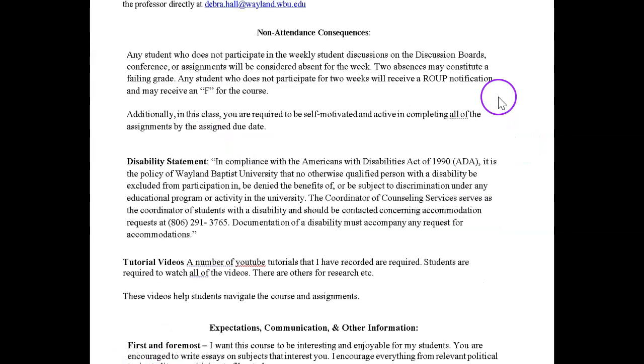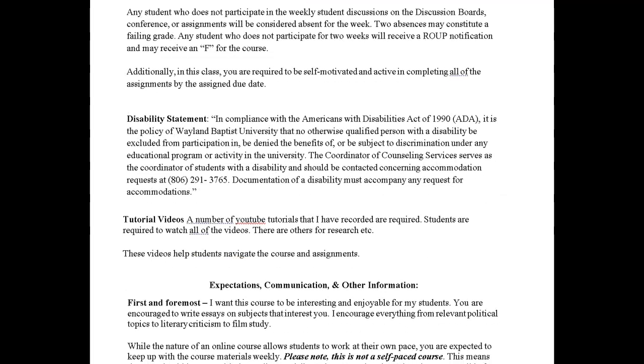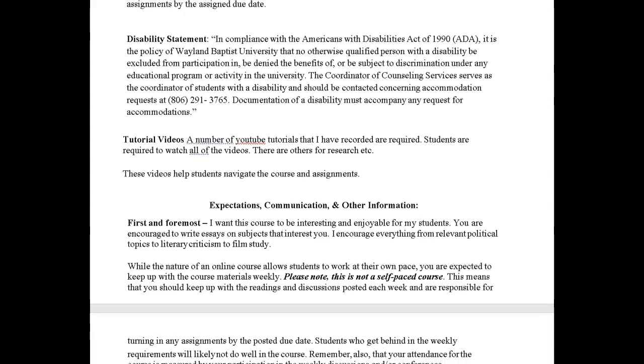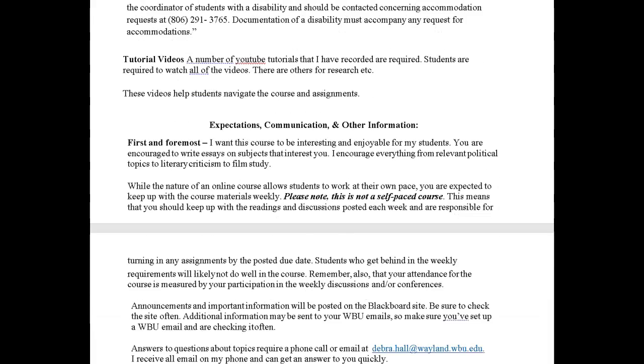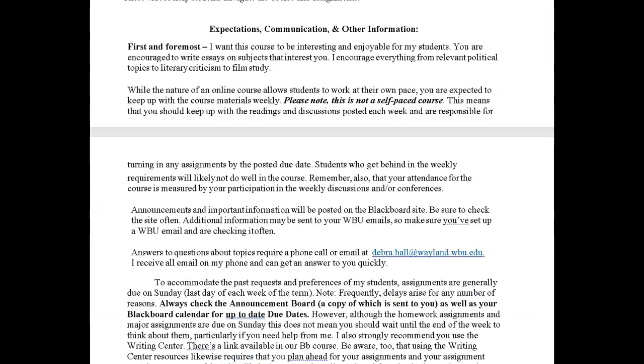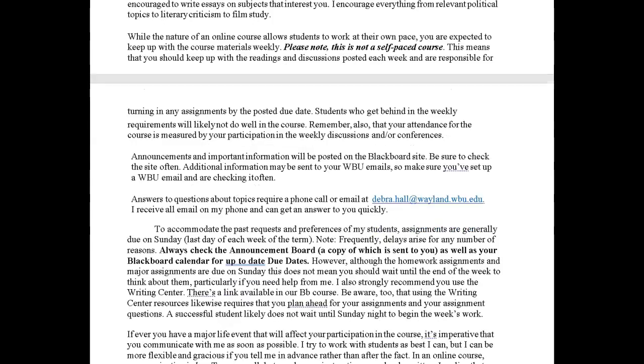I don't want to spend time on non-attendance quantities, but you can look that over on your own time. I never have that issue. Let's don't have that issue now. Disability statement is there from the university, expectations, communication, other information there.